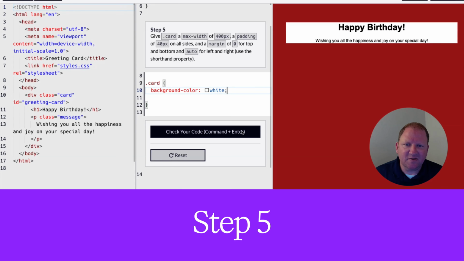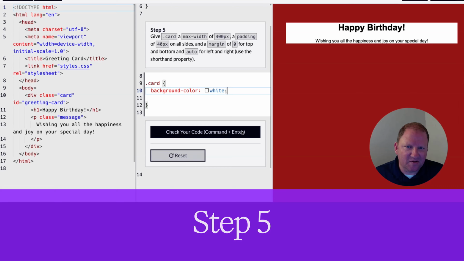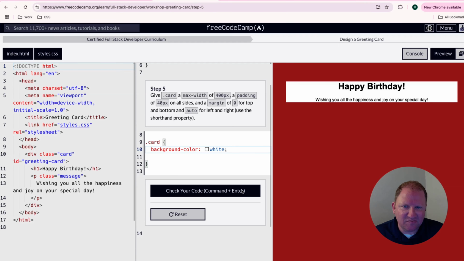Step number 5 here, it says give the card a max width of 400 pixels, a padding of 40 on all sides, a margin of 0 on the top and bottom, and auto for the left and right. So cool. We got a couple cool things for the teaching points on this one. The very first one is the max width. Again, this is just another property that is going to say, hey, you can grow as much as you want, but I'm going to put a limit to how big you can go. You can't go any larger than 400 pixels. So we can do max width, and we want to set that to 400 pixels.